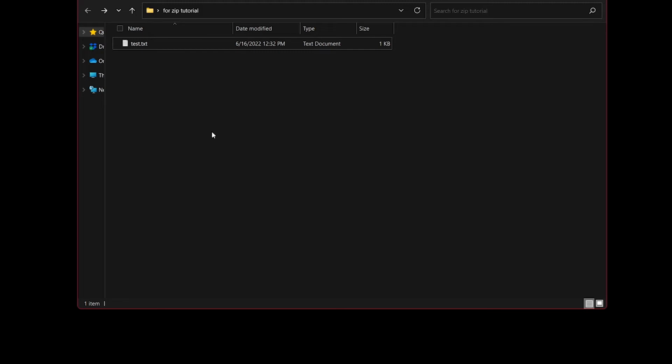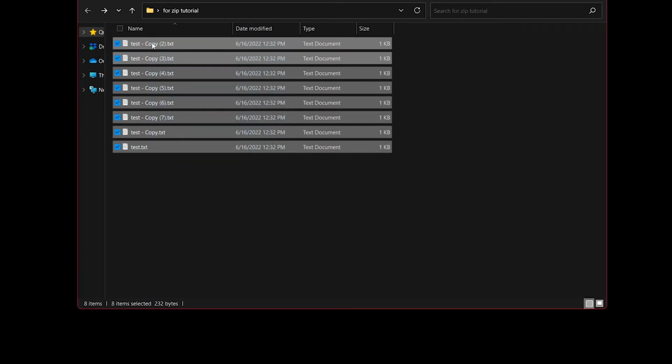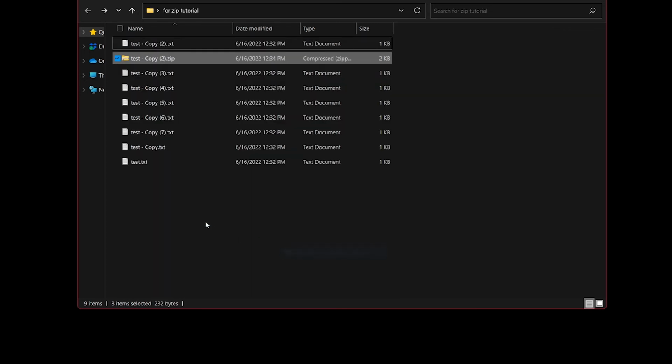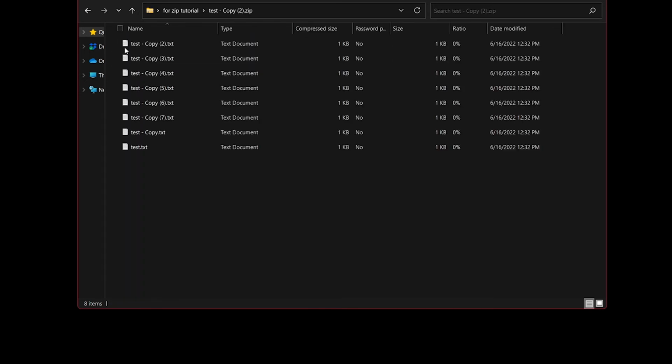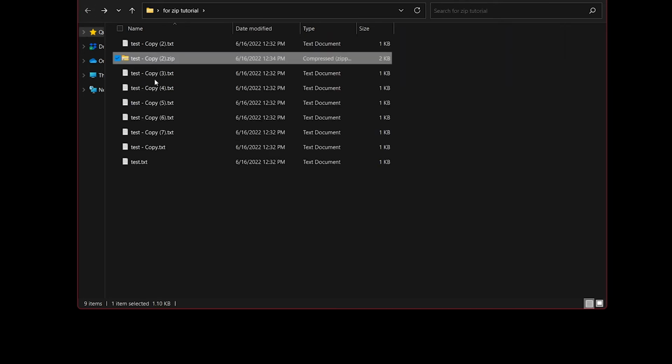So coming back, let's say I have multiple files that I want to zip at once. I'm going to click and drag, select all the files, right click, send to compressed zipped folder. So now, if I click on that zip, it has all those files in it, just like on the Mac.